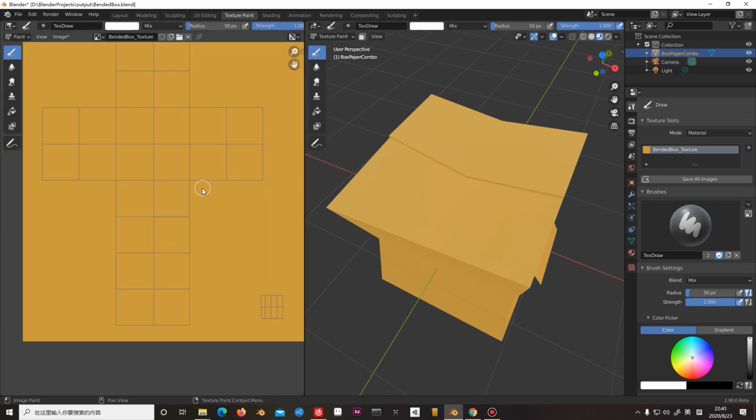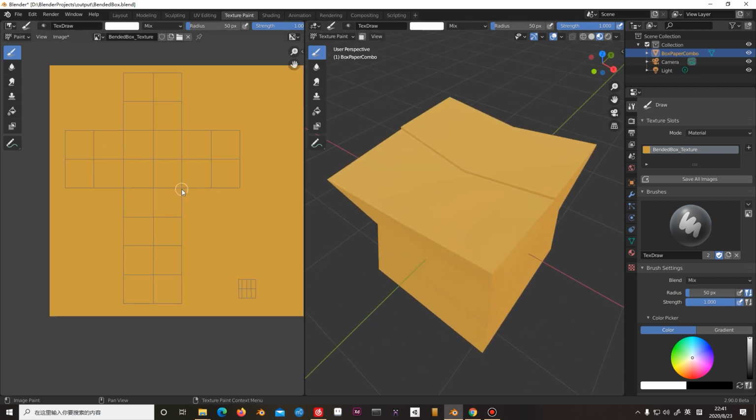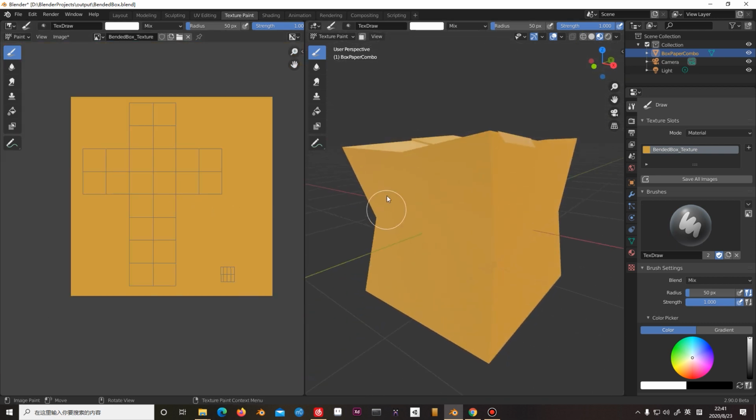Yeah. So we want to have this little bit change for the gradient of the box, like the top is a little bit brighter, and on the bottom it's a little bit darker. So we want to make it happen. So we do it.